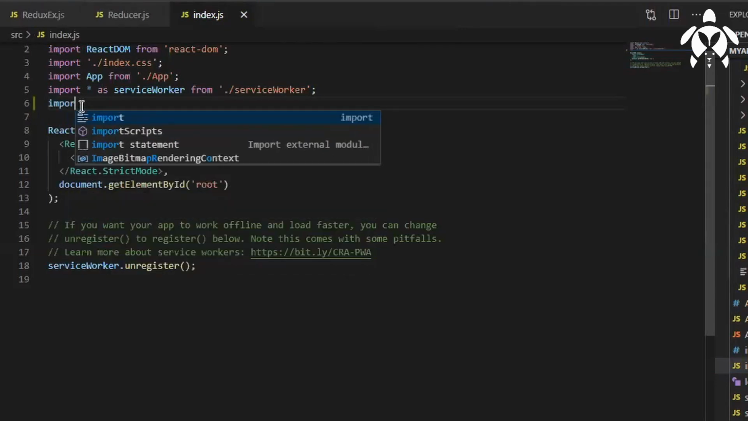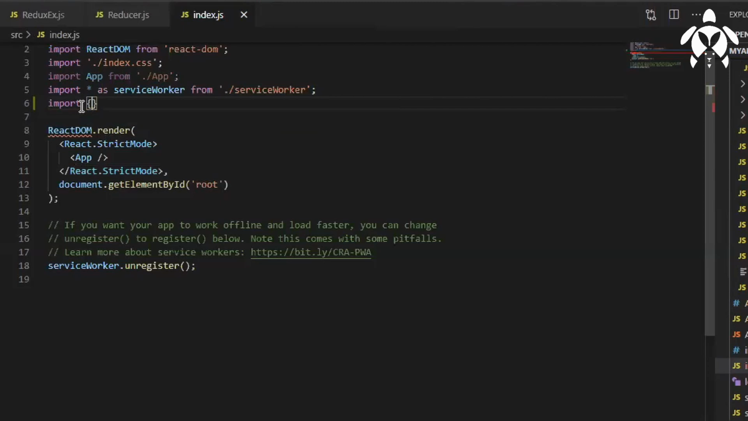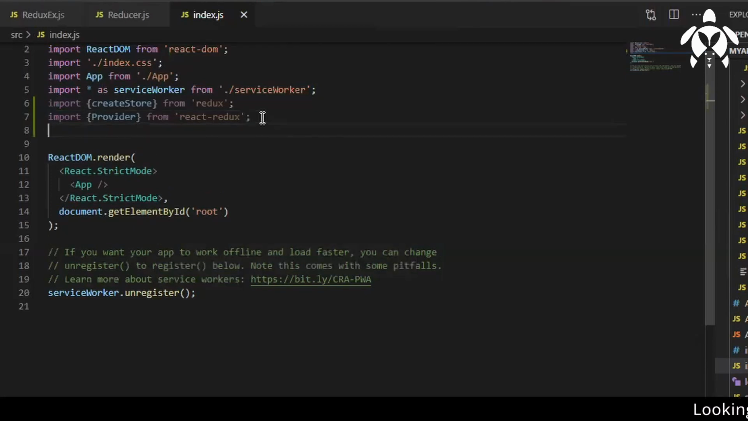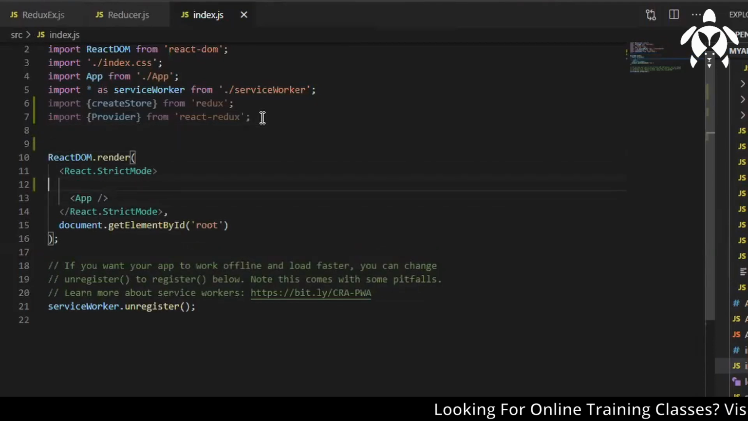So what are the things we want? We want create store, provider. If it gives an error, something comes from Redux, some library comes from React Redux. And then we need the reducer also, right? So let's do one thing. Now let me use that provider first.